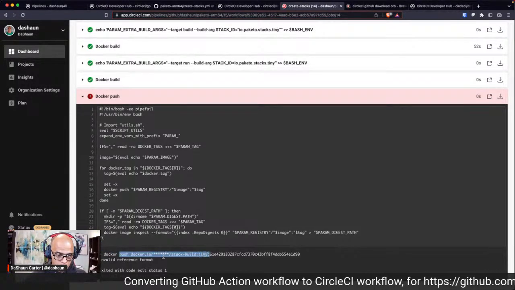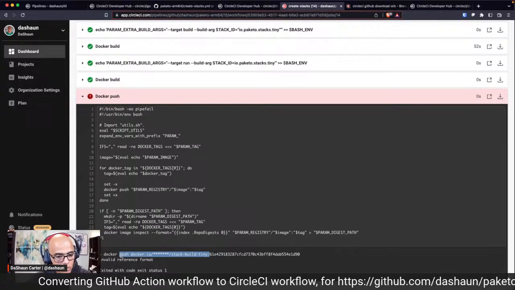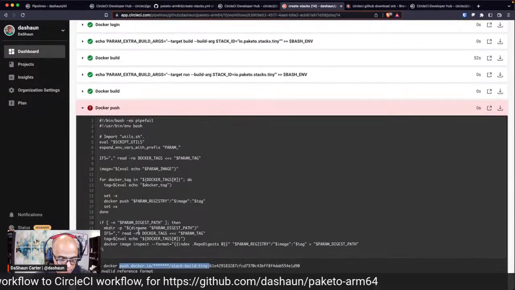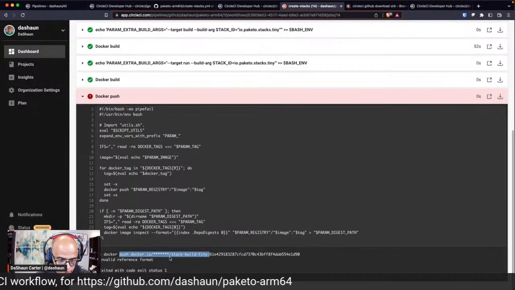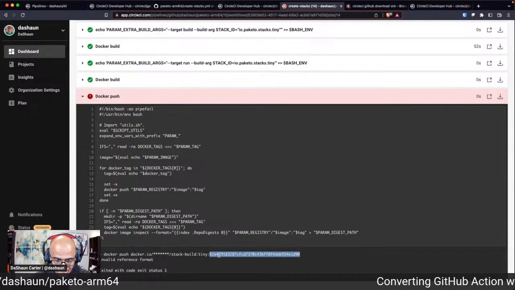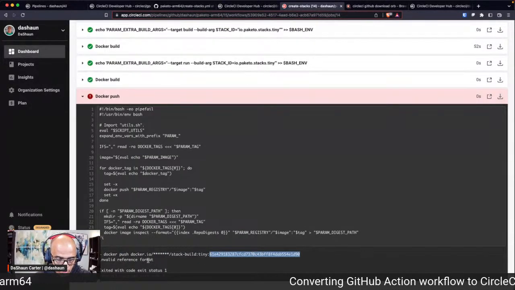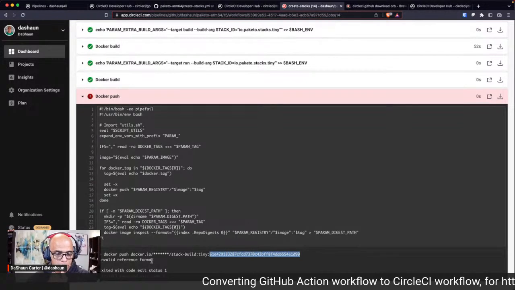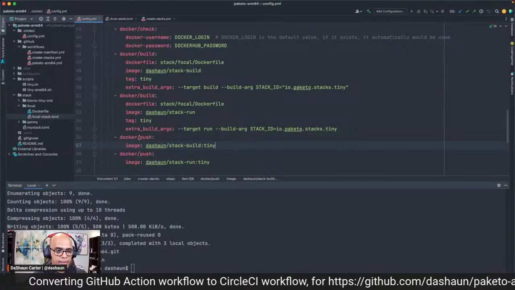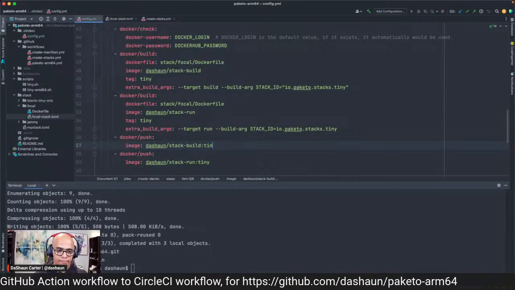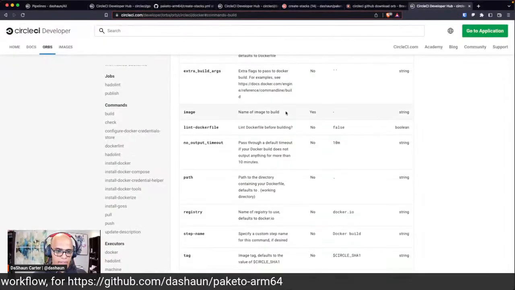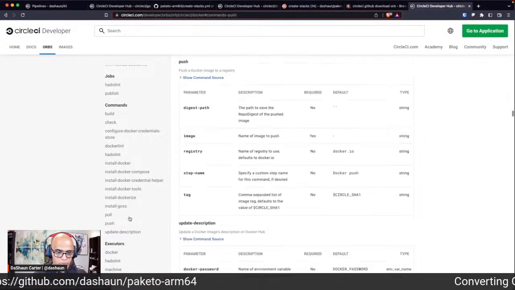So both of them seem to work, but here on the Docker push stack build tiny ID, it says invalid reference format. But it's the image and tag thing, right? Image. Here on the push tag.